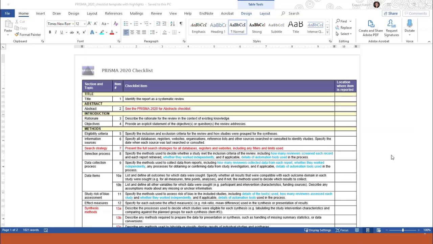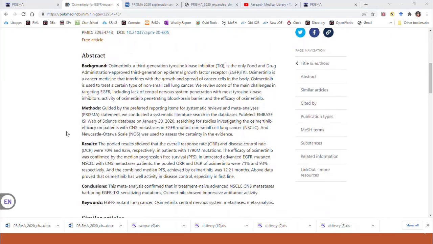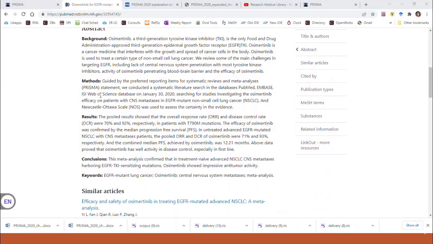Now, we don't have time to go over everything in this checklist, but let's run through some of the main items and major changes. The first three sections are pretty self-explanatory: title, abstract, introduction. The only change here is the format of the abstract. PRISMA wants you to use a structured abstract. Here's an example from PubMed. You can see here that the abstract is sectioned out to background, methods, results, conclusions. This makes it a lot easier for people to read than one big long paragraph.